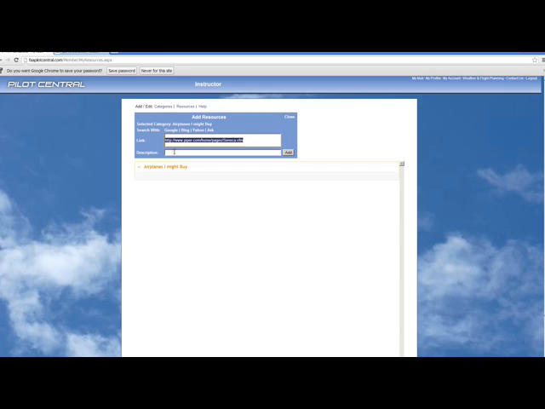But now we want to describe it. So we're going to say Piper Seneca. And then we'll add it. Now we've just created our first resource under the category airplanes I might buy.